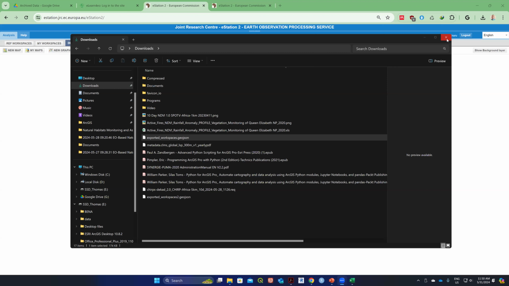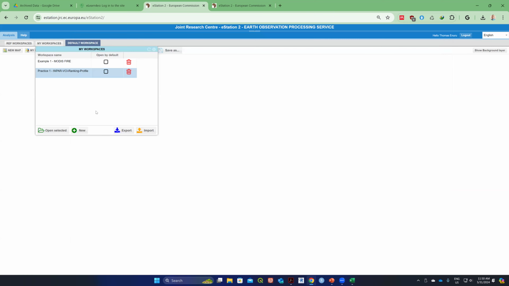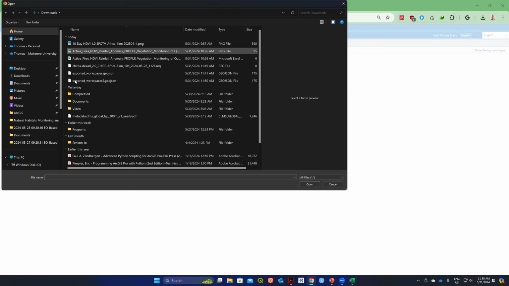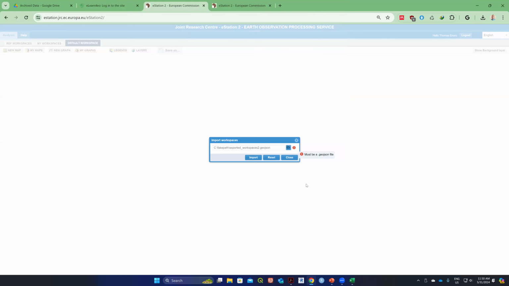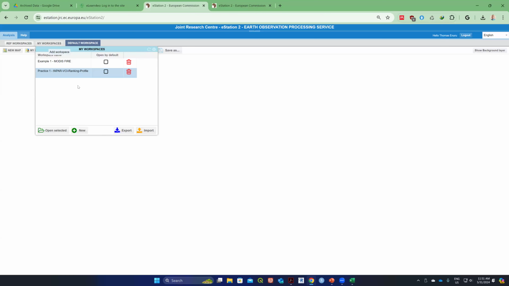There. So I have the second file that I've saved here. Let me try this magic and see if this export can work. Oh, it's broken. I broke it. Okay. All right. So basically, that is how you can save and export and import your workspace.